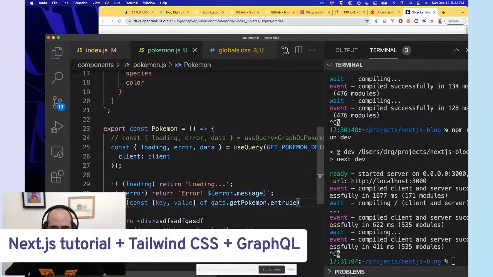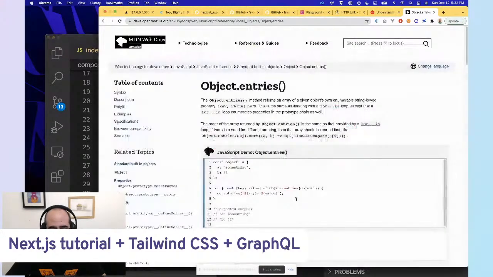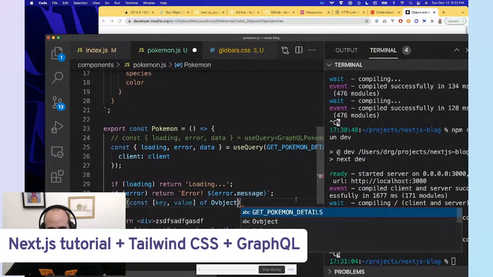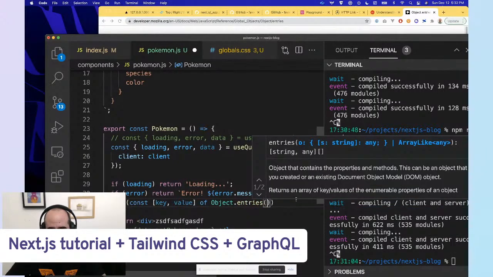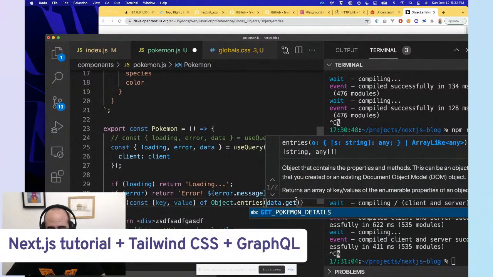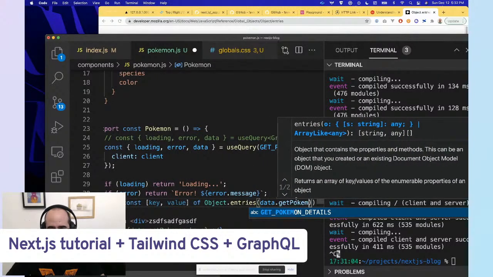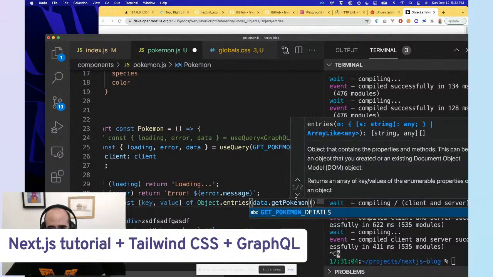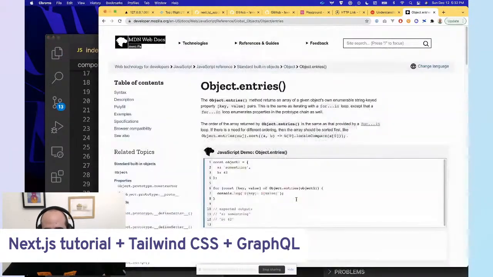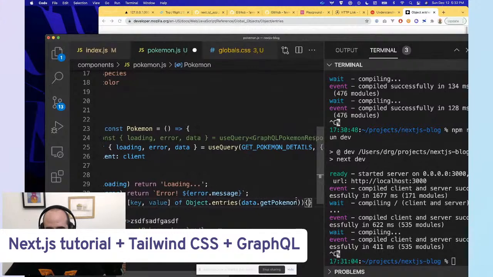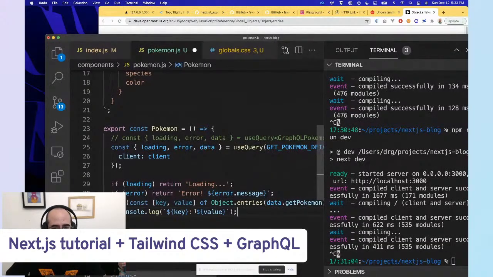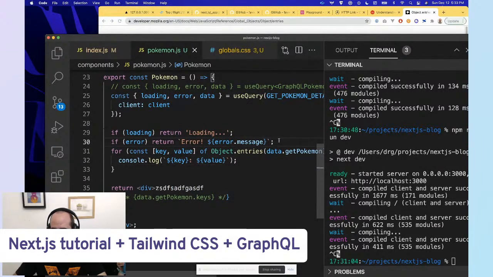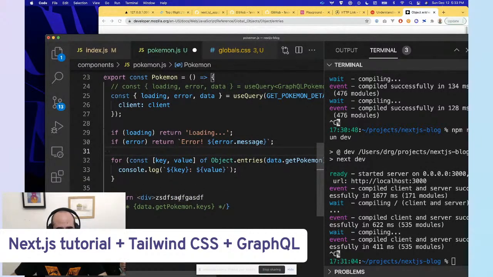Oh, you know what? So it's the object type object. So data.getPokemon. Wow, it's fantastic. It's so interesting how fast you lose some of these skills. Okay, and then I'll just, and then this. So I think this is what we want, right? So this way we get some visibility into what we're doing.